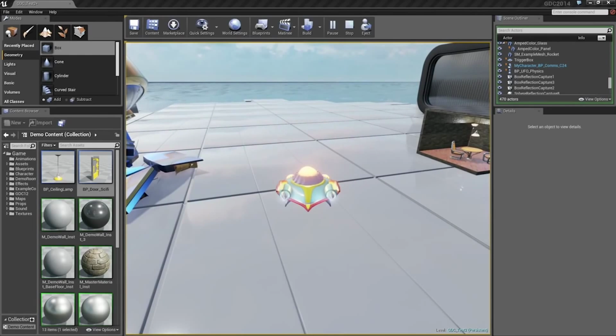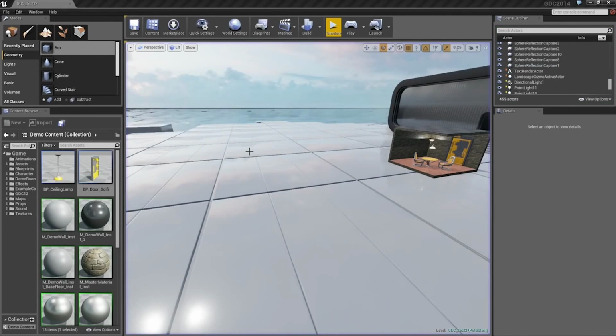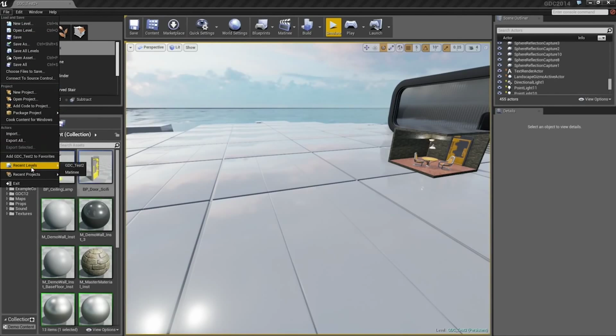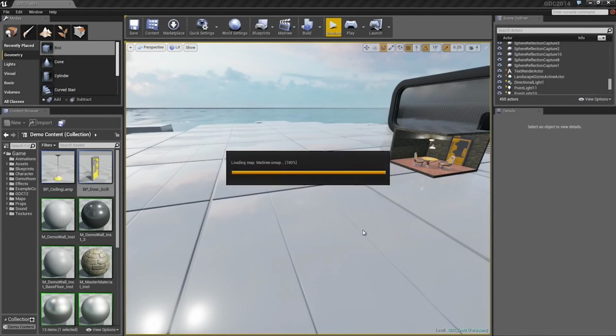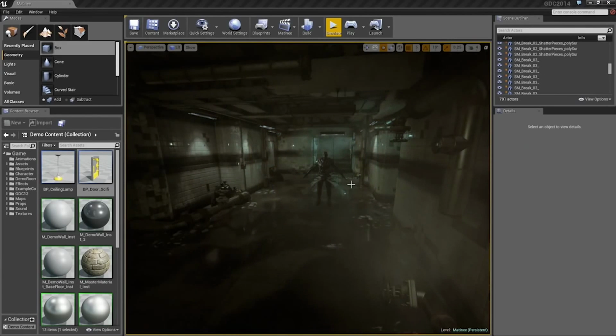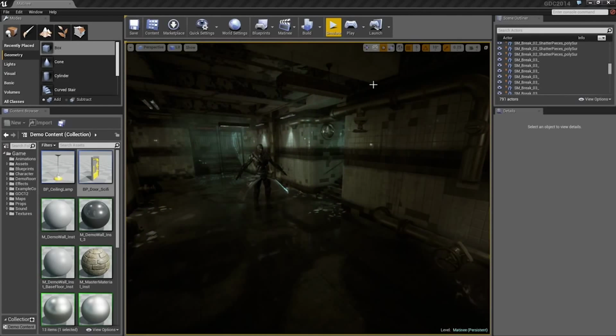Let's show you what a small team can accomplish with it. So this was a little project put together by just a few of our artists in their spare time. Now here we are in the editor. I'm actually going to hit play and leave this in the editor.